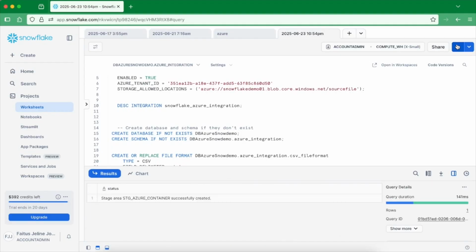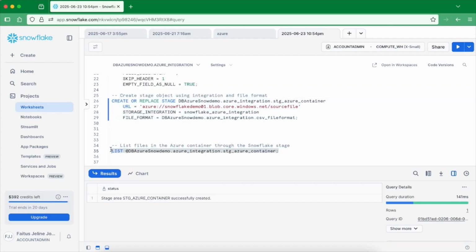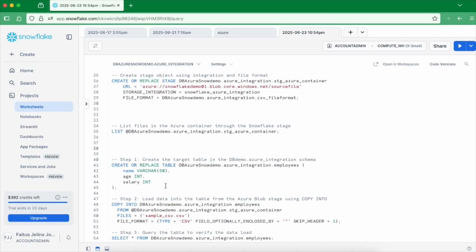The external stage is successfully created. Using the list command, let me view the CSV file that is present in the blob container. Here is our CSV file. The last step is to load the data into the Snowflake table using the copy command. In order to load the data, I am going to create a table employees with the columns name, age and salary. Let me create a table.